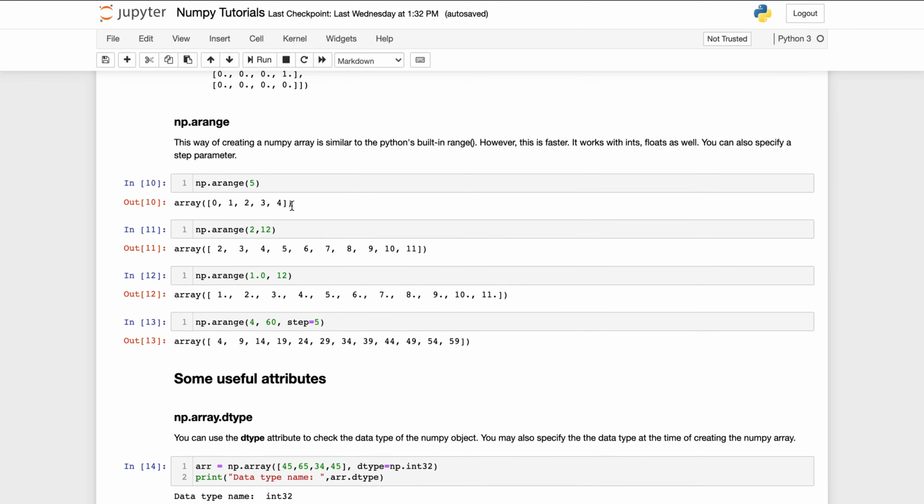We also have np.arange, which is very similar to the range function in Python. When you call that method and you put in an integer, let's say 5, it gives you an ndarray from 0 to 4. Remember, in Python indexing starts from 0. So from 0 to 5 exclusive.